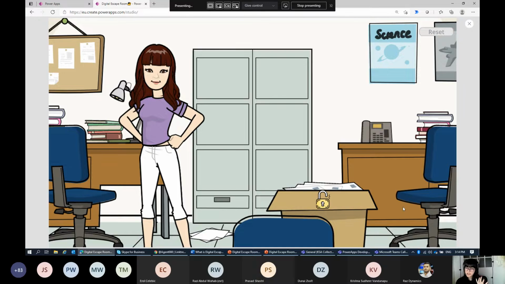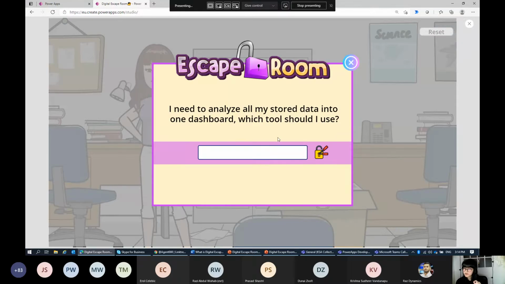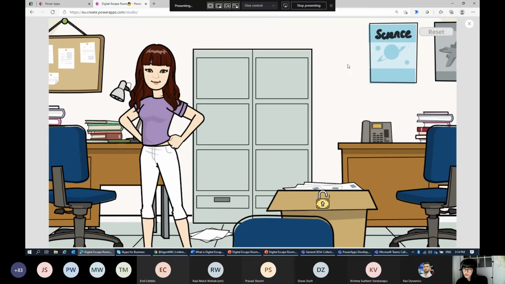So how can I find the second one? As I mentioned, I don't want to add any hints here. For example, this one. If we look at the mouse and we click here, the question is, I need to analyze all my stored data in one dashboard. Which tool should I use? Power... let me answer it wrong. Power X, for example. I will be able to see wrong answer. And if I close it, actually there is nothing here. It means I need to try again.